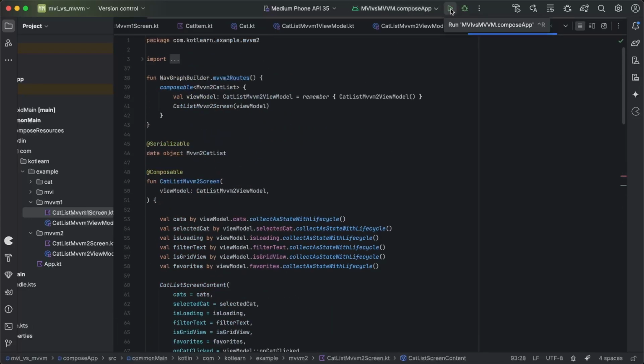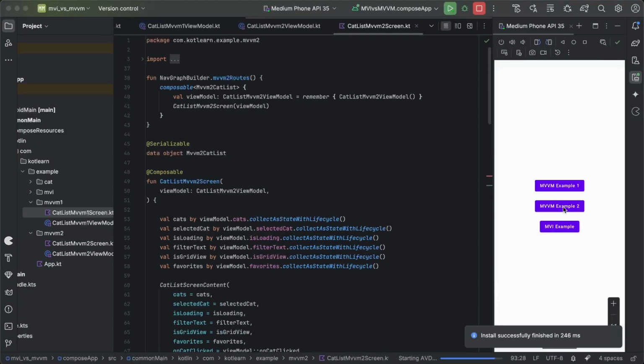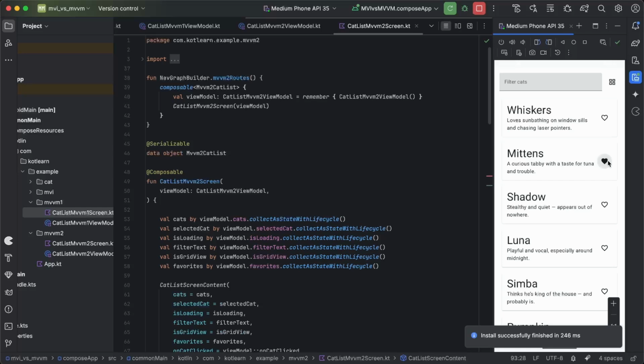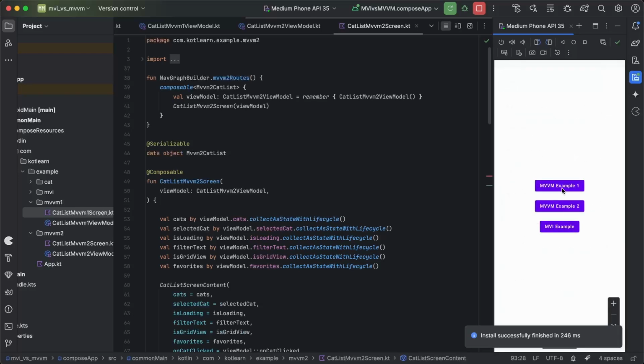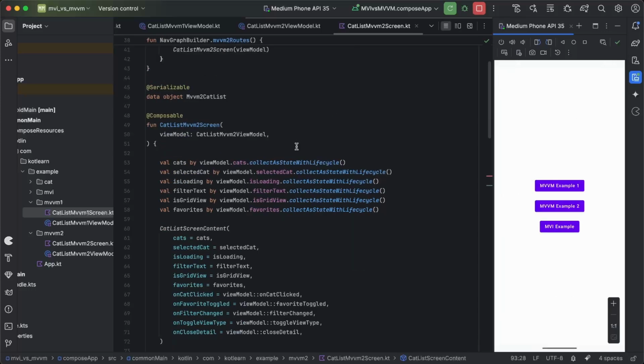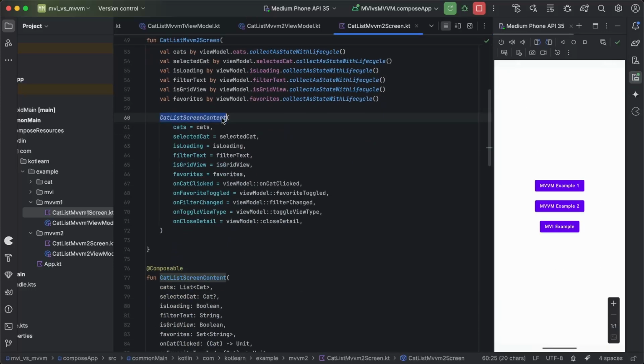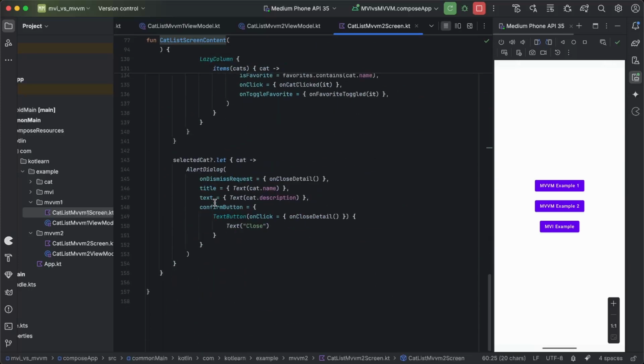Now we're just going to run this and check everything's working. So this will be MVVM Example 2. Yep, and as you can see, it's all still working. It functions exactly the same as our Example 1. But now we have the benefit of being able to test, well, write UI tests and also preview this. So we'll write the preview now.